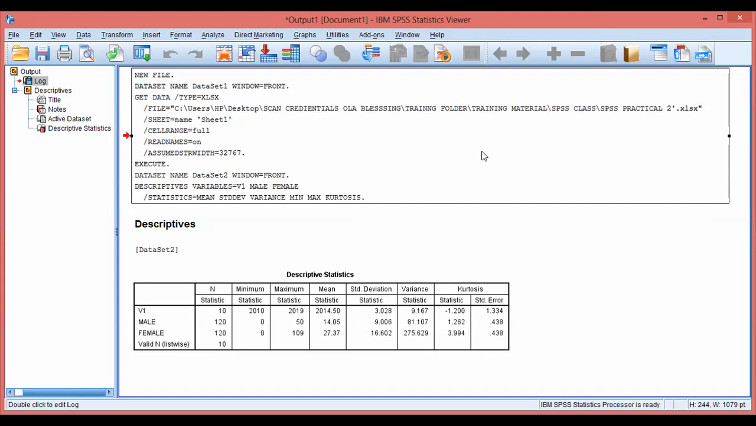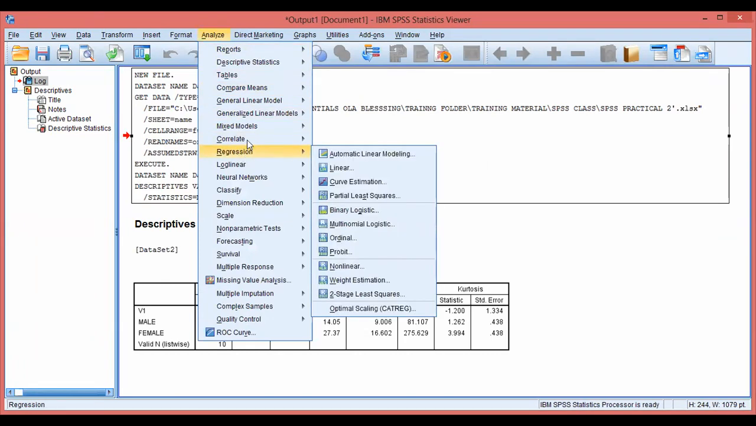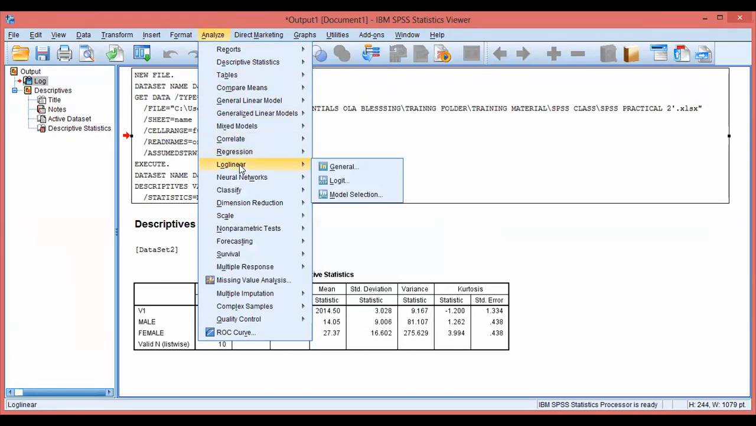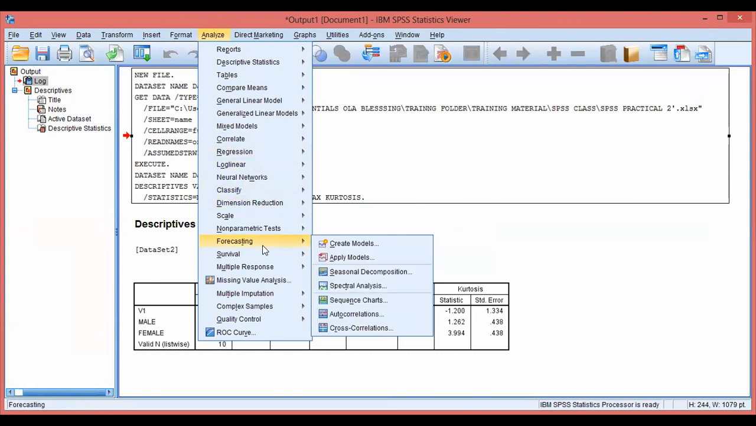We will go deep into graphs as well. We will talk about all these regressions, correlations, log linear, and also forecasting. Forecasting is another analysis that PhD students need most of the time. And then you can go on to freelancing.